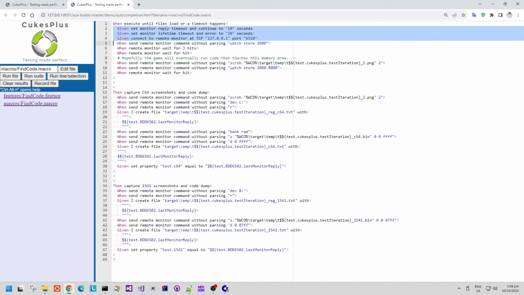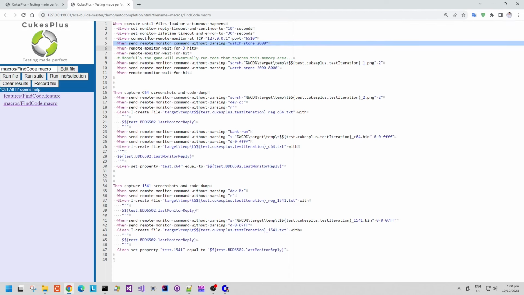So it sets monitor reply timeout thresholds, for example. It connects to the remote monitor on a TCP port. It sends the command watch store 2000 at hex, so on and so forth. It then steps through a number of hits. It then sets and it does a screenshot.